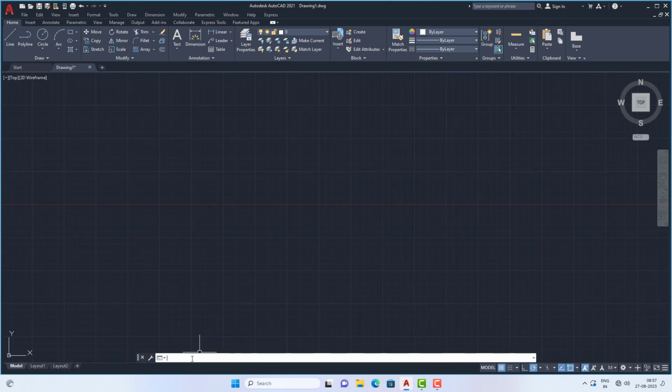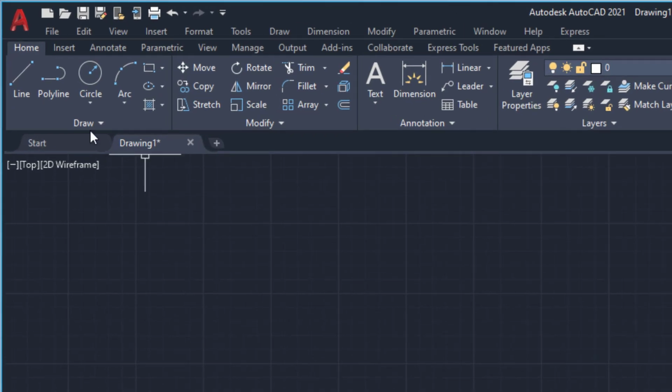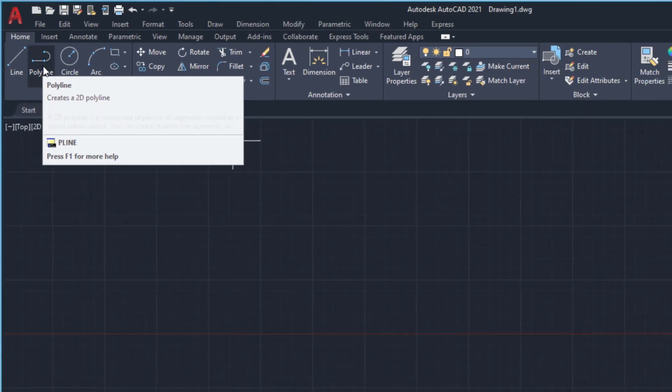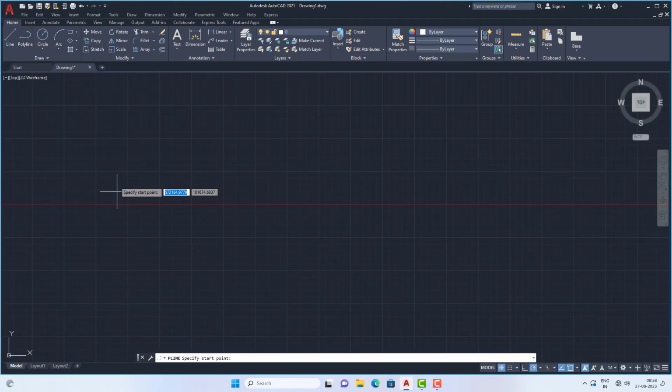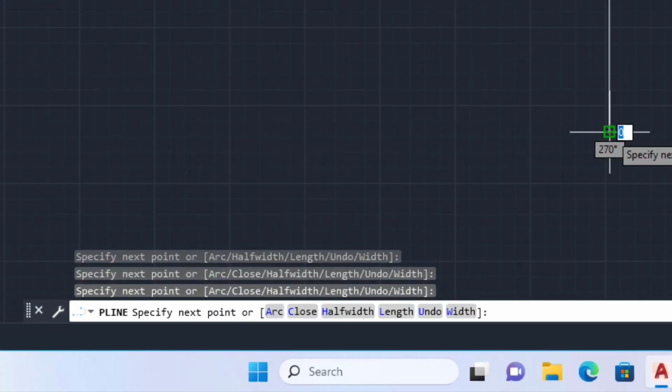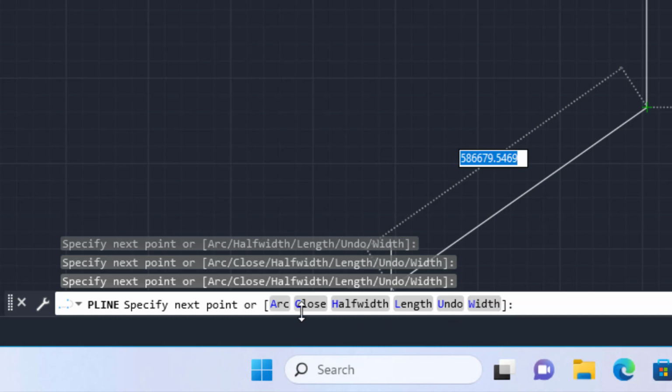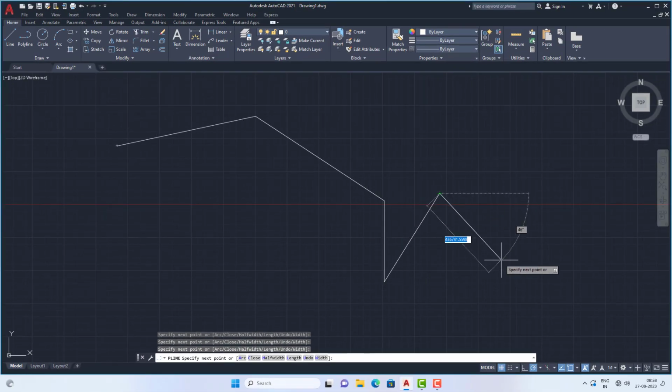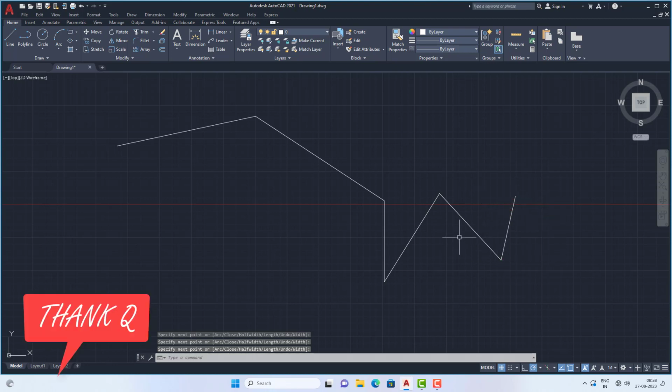See here, there is an option polyline here also in the ribbon area. You can also activate it from here. I am just clicking polyline, and it will ask you the same thing. Specify start point, specify second point, specify next point. The same options will be activated: arc, close, half width, length, undo, width. And I press enter to come out from the polyline command.